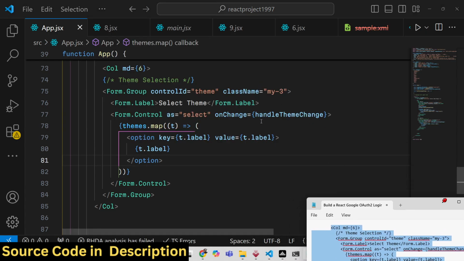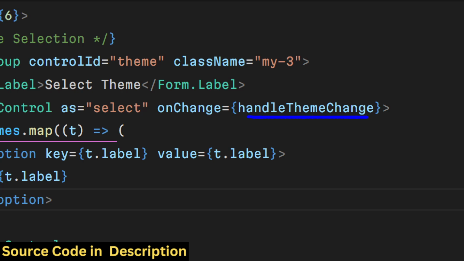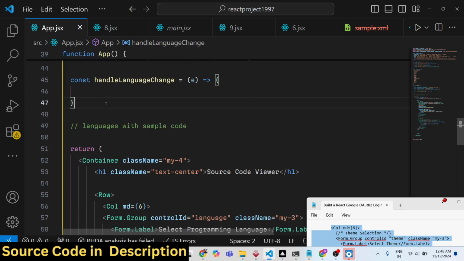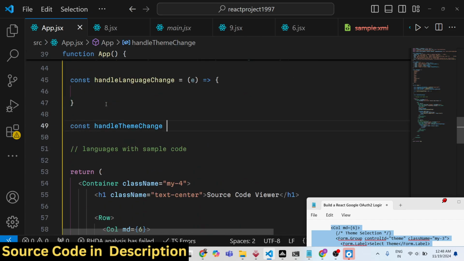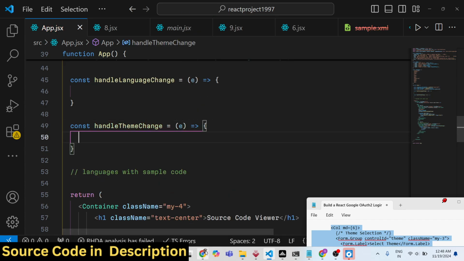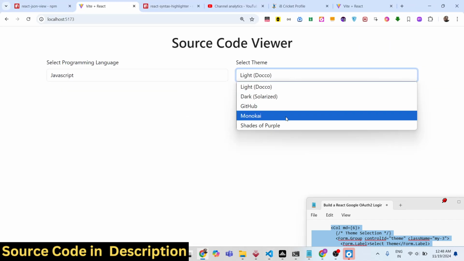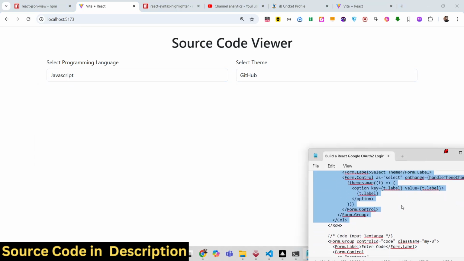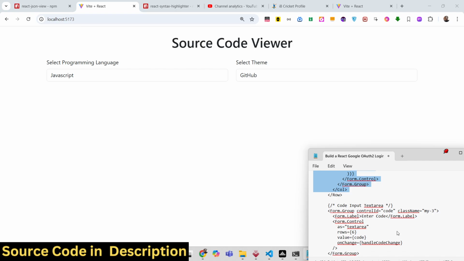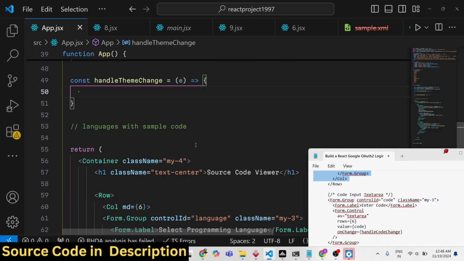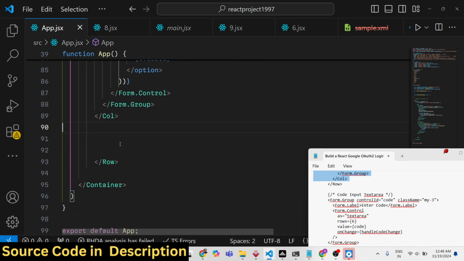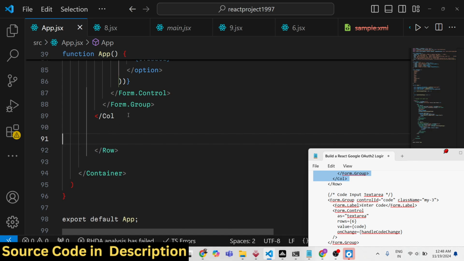and we actually need to define this function on change. So when we select a theme, this function will execute. We need to define this function again, handleThemeChange. The e parameter will be passed automatically. So if you refresh now, you will see two select fields, one for theme, one for language. And now we need to declare the text area after this. So after this row, this will be in a different row.